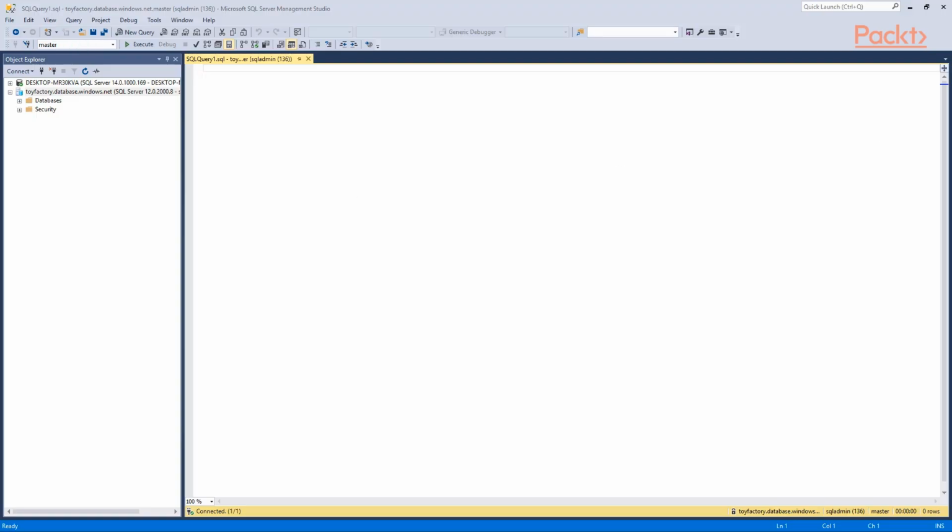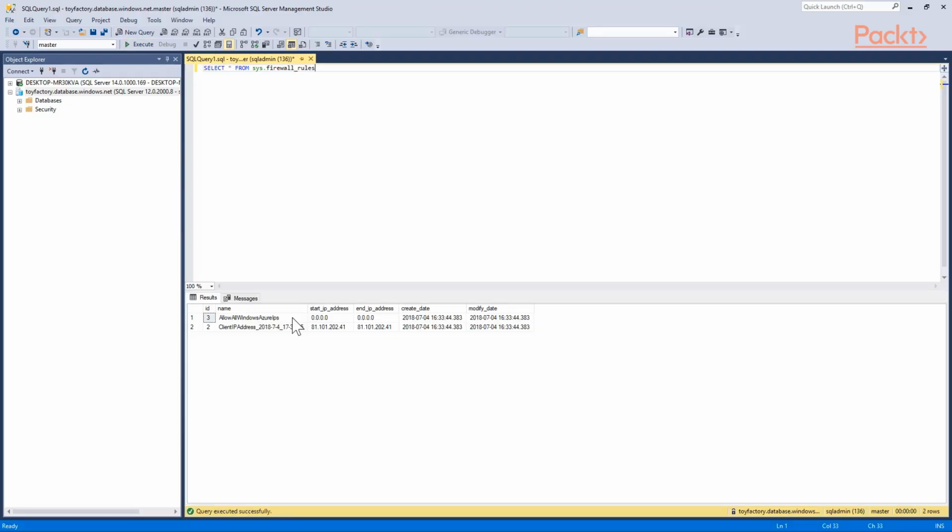And then we can run a select. Let's just do a quick select from the firewall rules. Click on execute. Allow all Windows Azure IPs. And then we've got that client IP address that I added in, and there's mine there. You can see when that was added.